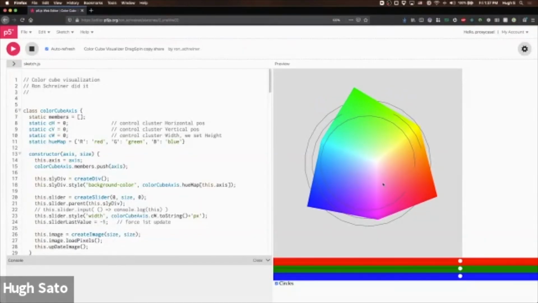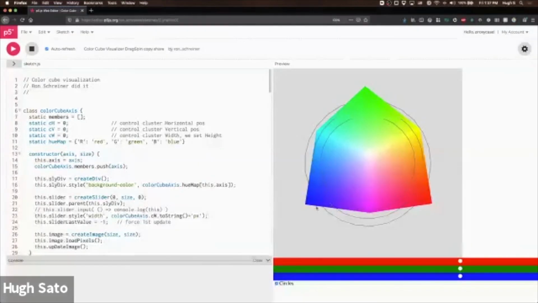You see the corners that reach the outside circle? That's where your yellow, your cyan, and your magenta are. Those are the paints you put in your color printer. Right.